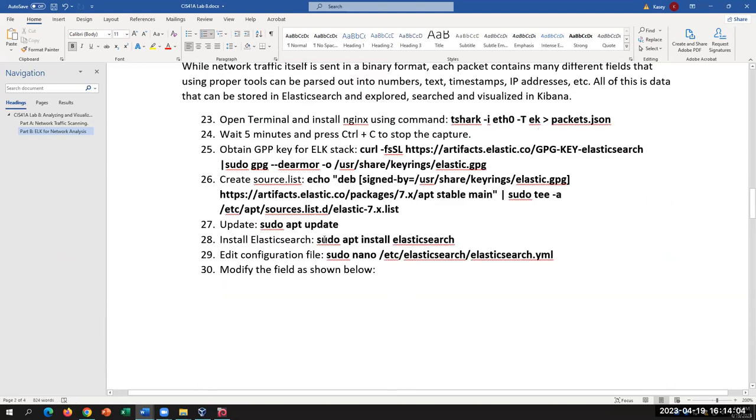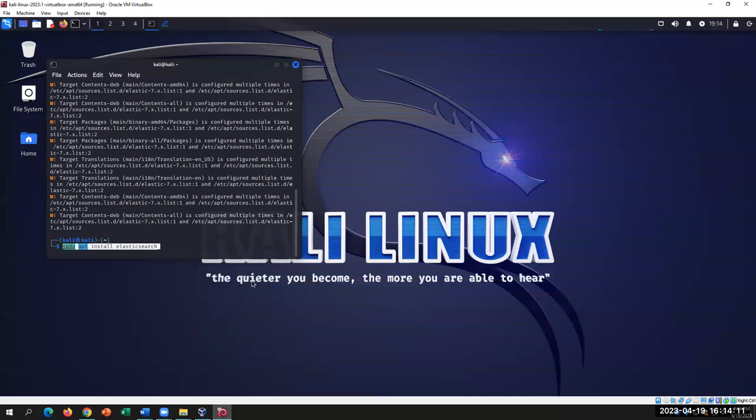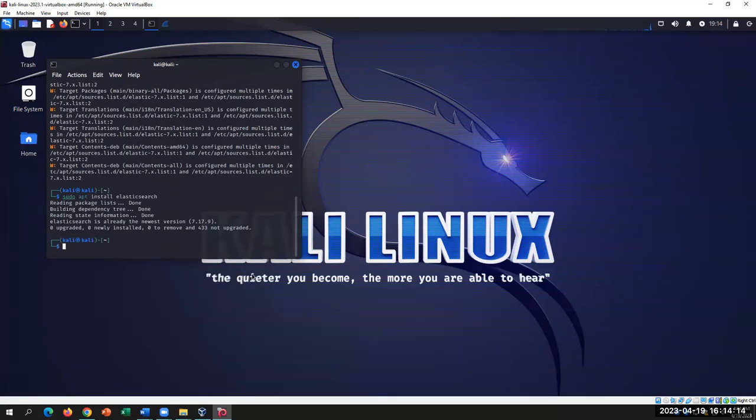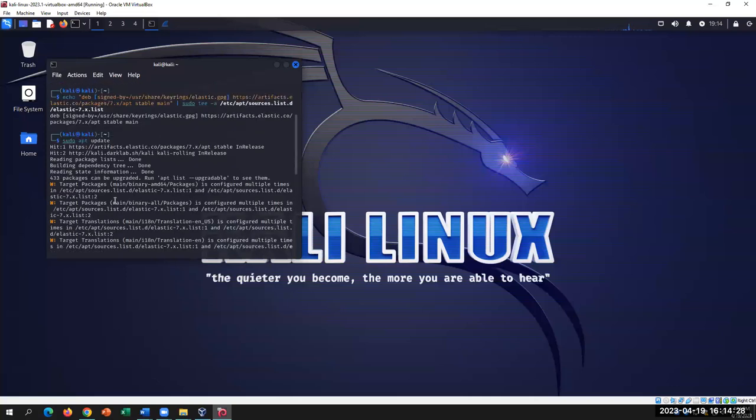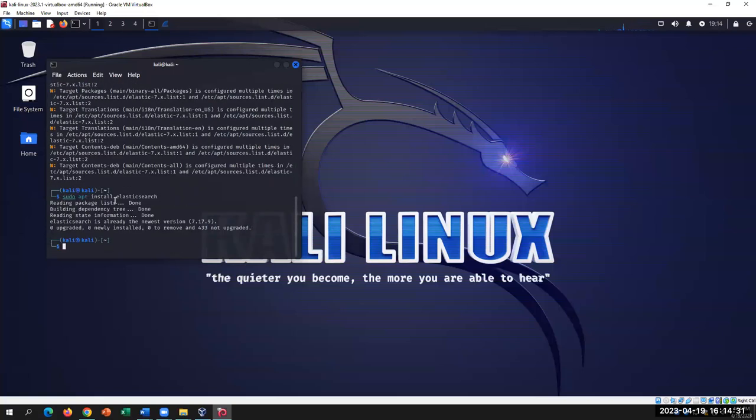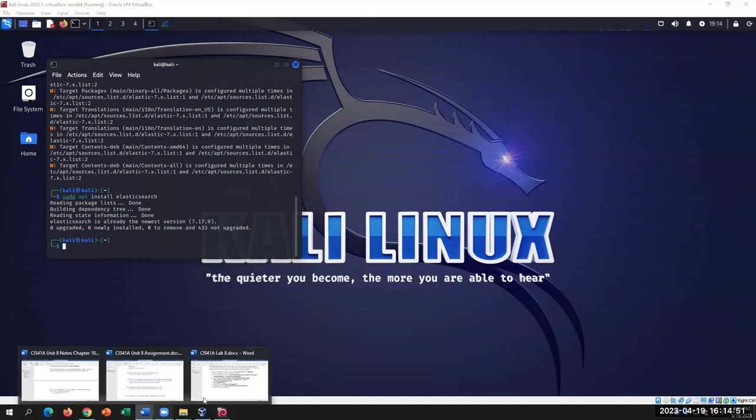Okay. So once you have your update, you're going to install Elasticsearch. Sudo. Did you generate your key successfully? You update? Yeah. Try it again. It should be fine. Sudo apt, you can try apt-get install, but apt install should be fine. Make sure it's not misspelled. Elasticsearch.